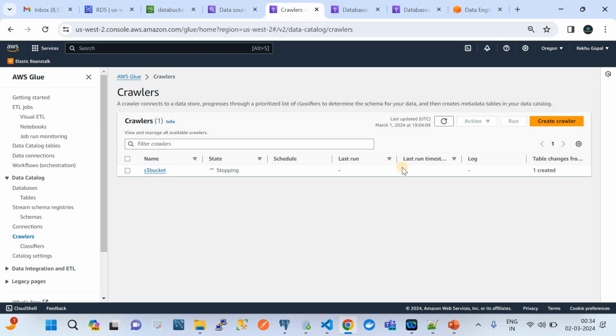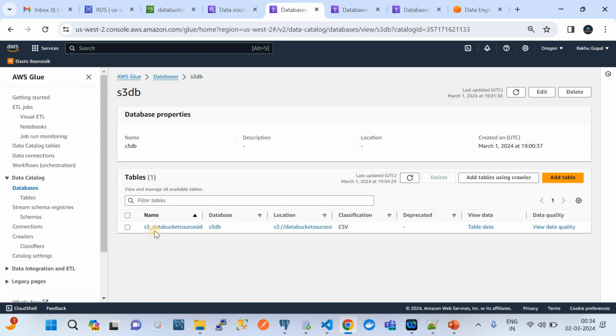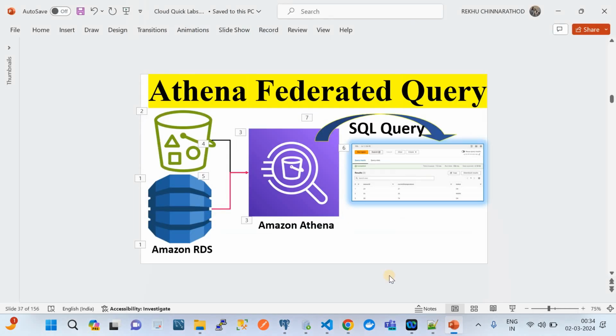Okay, after waiting for more than 2 to 3 minutes, we see that the crawler is in stopping state. If I go to the database now, click on this database and refresh it, we should be able to see a table got created, this one. Now, if I go back to the diagram, we have extracted the data from this S3 bucket, which is raw data. Now it is converted into SQL and stored in the AWS Data Catalog.